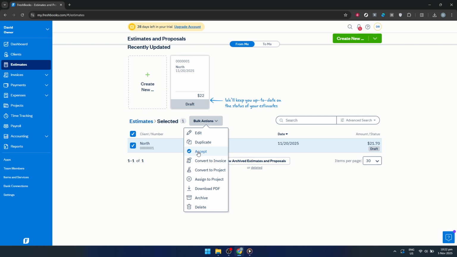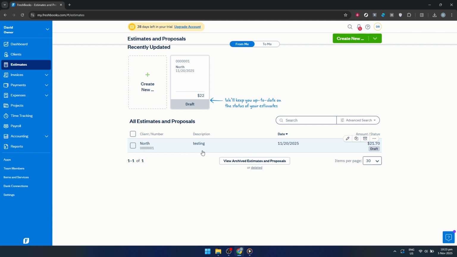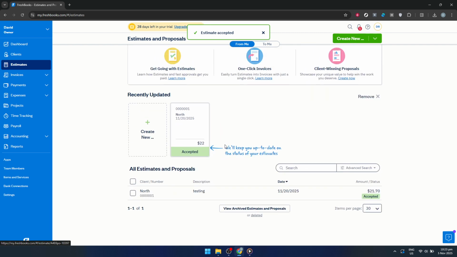By doing this, you're telling the system that you officially approve this estimate. Once accepted, this estimate can lead to further actions, such as an invoice being sent to your client or marking it as accepted for your records.